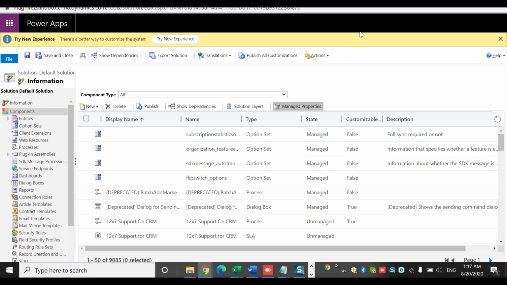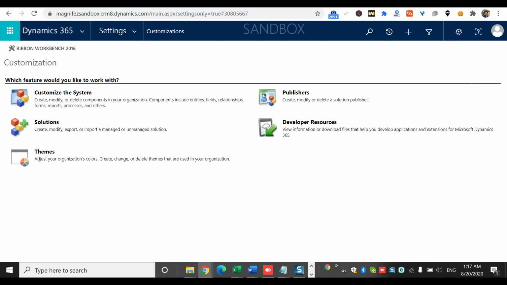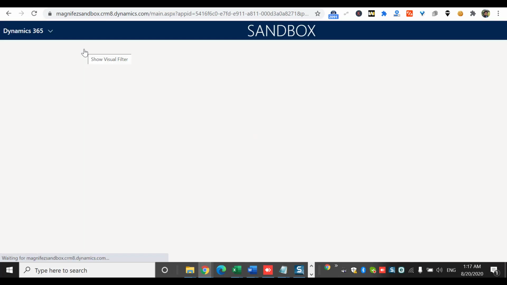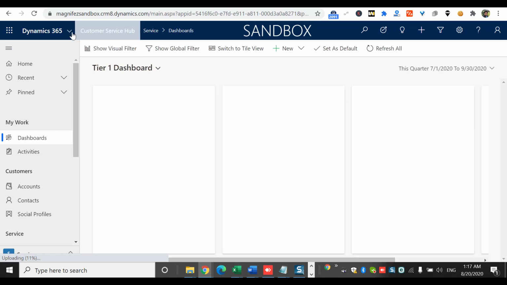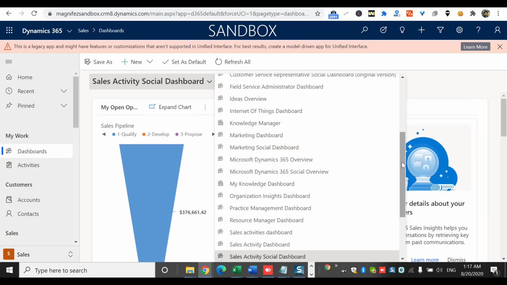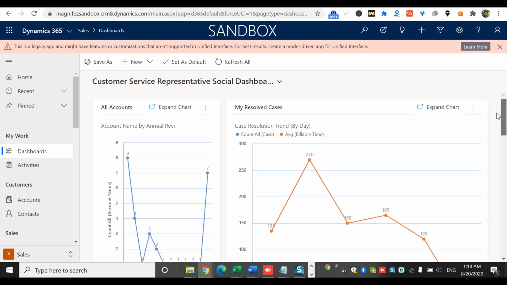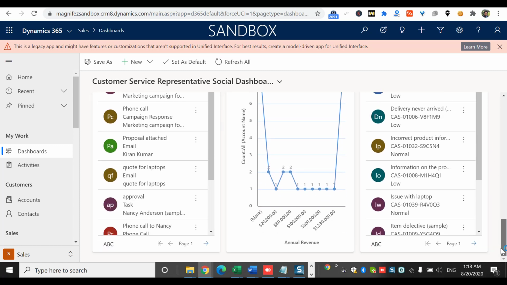So we just publish the solution and then I'll go back to the dashboard. Just refresh the page. What I'm going to see is the customized dashboard. So let's have a look. I'll go to my default app and then I check it. So this is the dashboard we just customized. So there you go. You can see, right? This is what we have customized. So the changes that we have done are working fine.